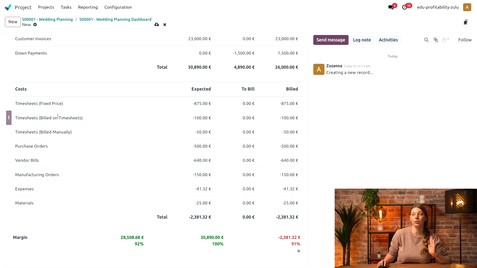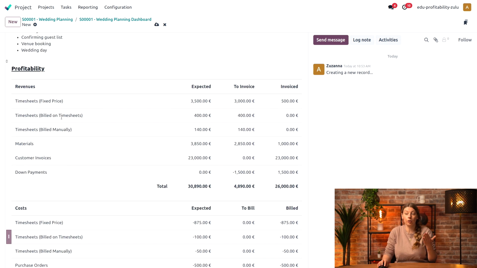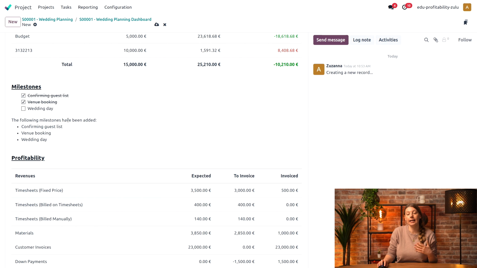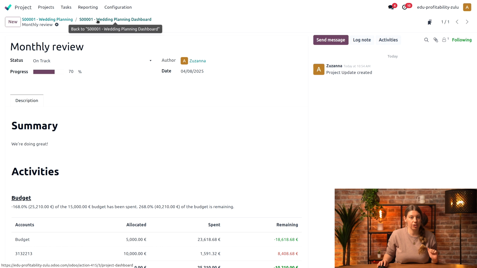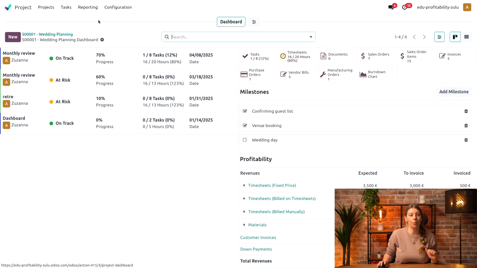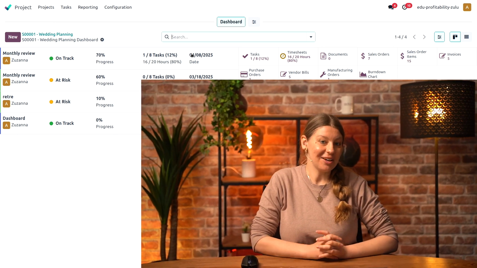So if I ever want to go back in time and compare different data points, I'm able to do it using this project update. Let me just save it. And I'll just show you real quick here that if we go back to my project dashboard, the monthly review that we just created has been saved here, stored safely, like I mentioned, and we can use it in the future whenever we want. So that's it for today's video about the project dashboard.